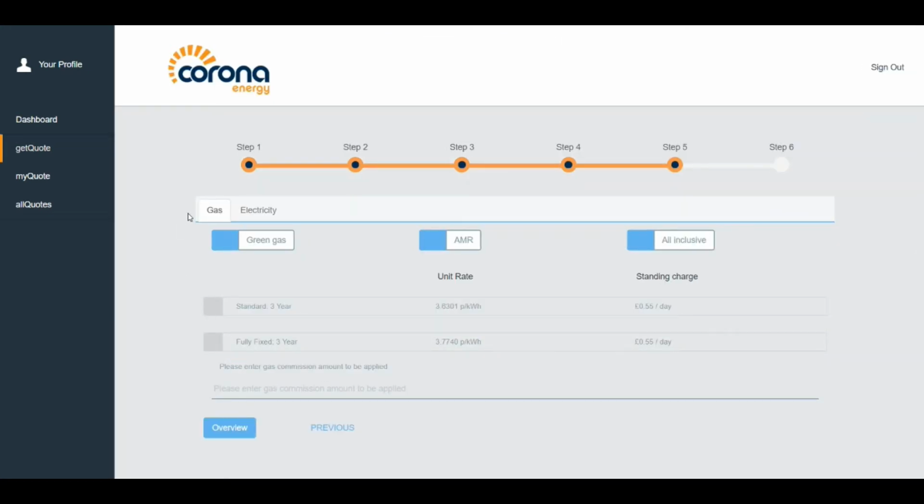On step 5, we are able to select the product options we wish to build into the contract. At the top of the screen, we have 2 tabs for the gas and electricity options. We're going to look at both of these separately, starting with the gas. Under the gas tab, you will see 3 tick boxes at the top of the screen, one for green gas, one for AMR, and one for an all-inclusive rate.